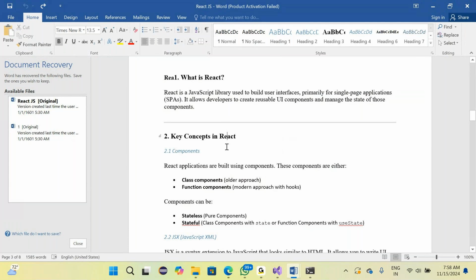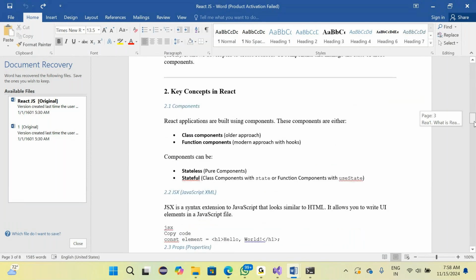So there are some key concepts in React JS that we need to know when we want to learn it. First, we need to know the components. There are two types of components: class components and function components. And the components can be stateless and stateful.